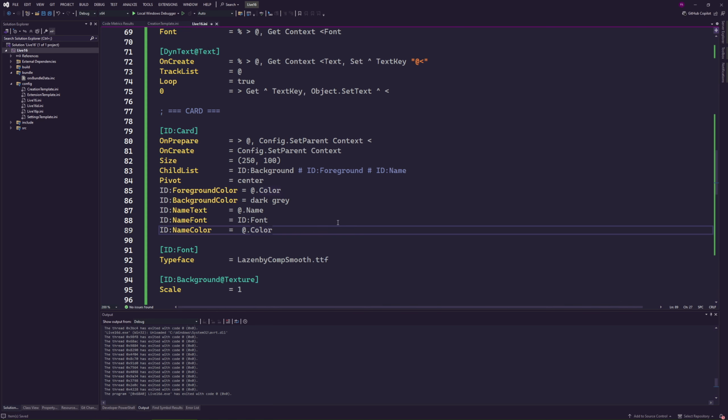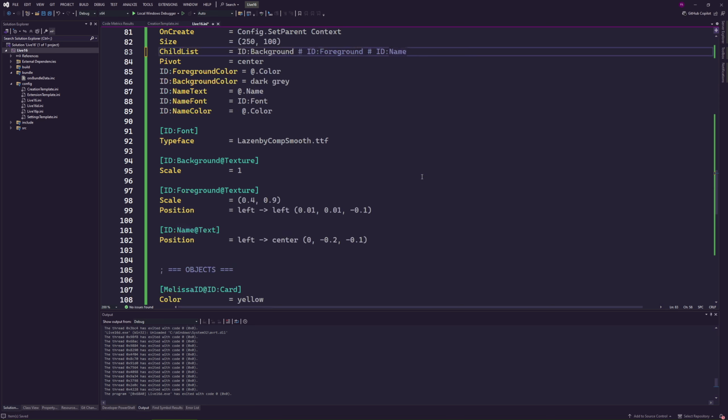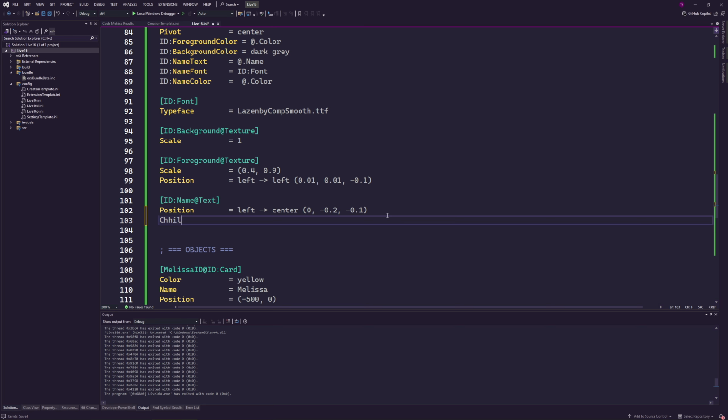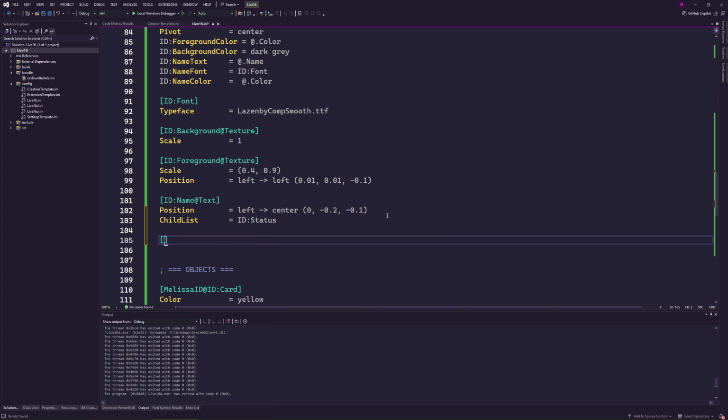And here, first, we're going to add the status. So ID, you know what? The status can come with a name. We're going to put here, child. This way, even the parent doesn't know that it exists. We're going to edit here, child this, it's going to be ID status. And the ID status inherits from dynamic text this time.